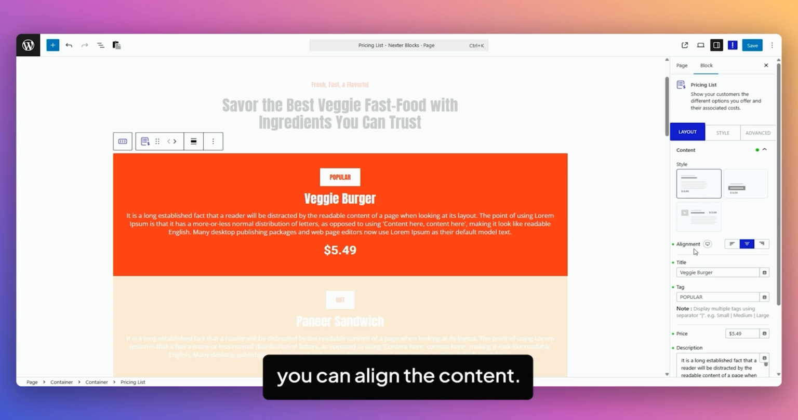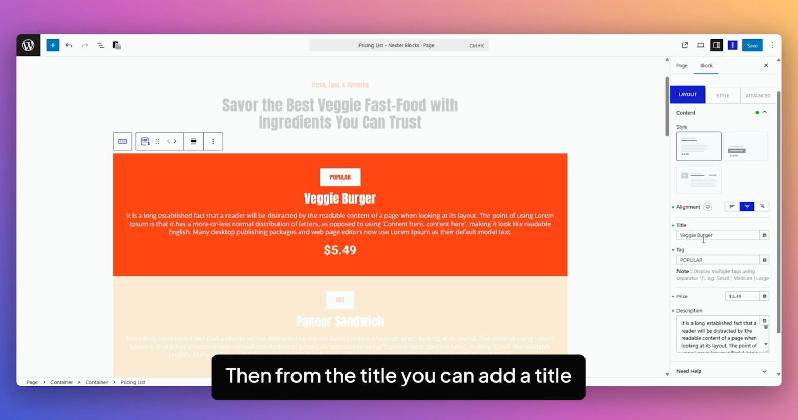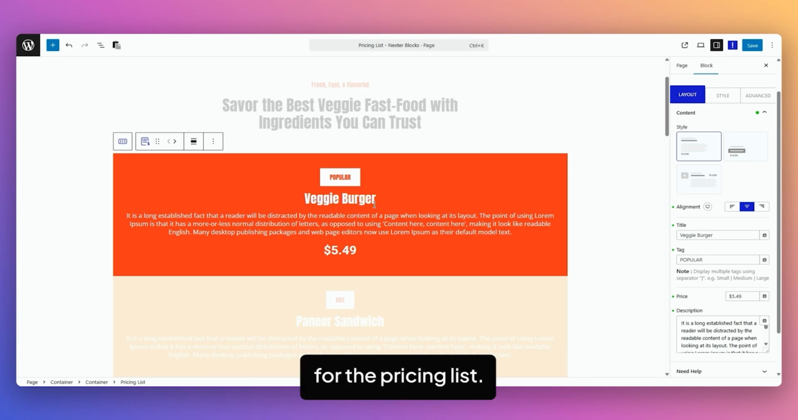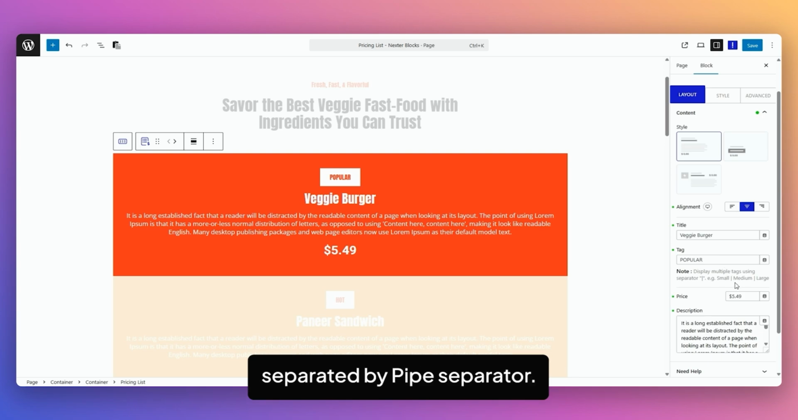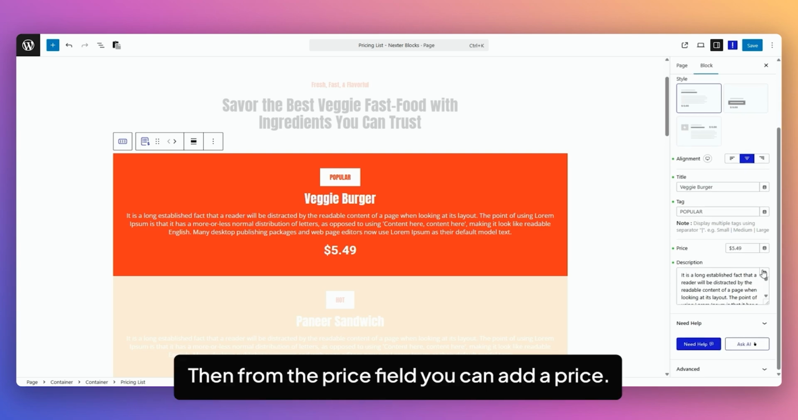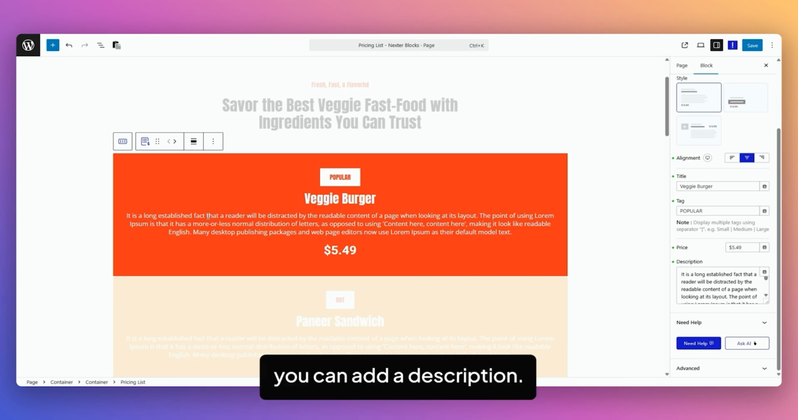From the alignment, you can align the content. Then from the title, you can add a title for the pricing list. Then from the tag section, you can add tags. You can add multiple tags separated by a pipe separator. Then from the price field, you can add a price. In the description, you can add a description.